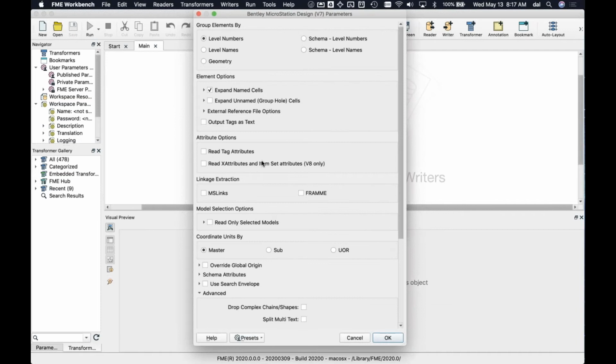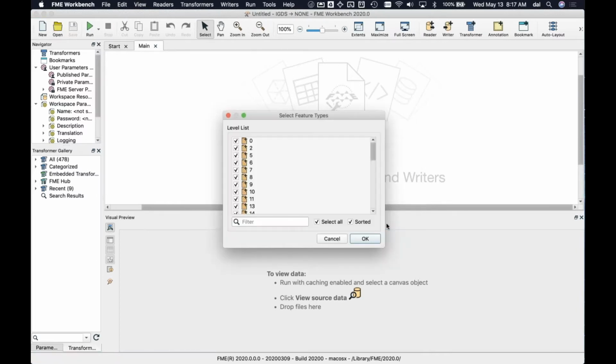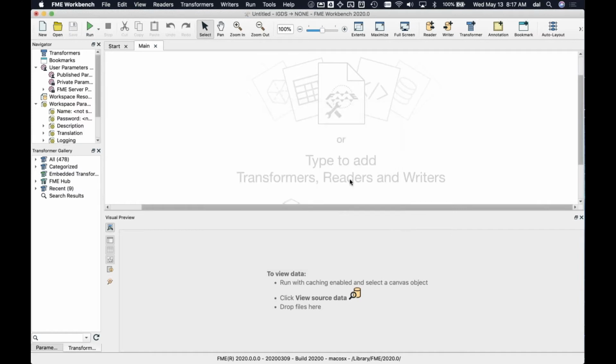One thing when you're reading CAD, these parameters matter, and I'm not going to get into it, but if you're reading CAD and you're serious, you do need to look into these. I happen to know that master units are kilometers, so I should probably read these in meters. In subunits, that's pretty geeky and weird. The big thing here I want to do is not split multi-text. I want the old text nodes the way they were. So I'm going to say to read that, and now it's going to pop up a list of all the levels that it knows. I don't want any of them except 9 and 10. So let's go for 9 and 10 and read those.